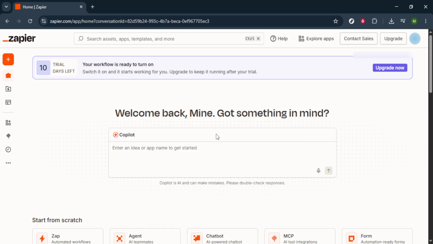Now, let's dive in. Connecting Zapier with ChatGPT can open up a new world of automation possibilities for you. Whether you're looking to streamline your workflow or improve your productivity, this guide will help you set everything up in just a few simple steps.